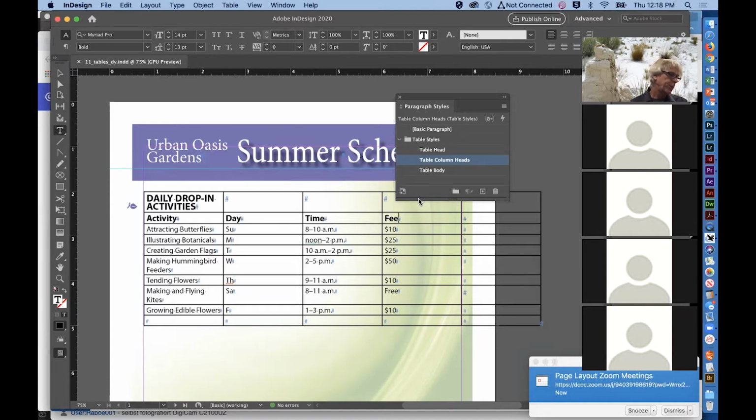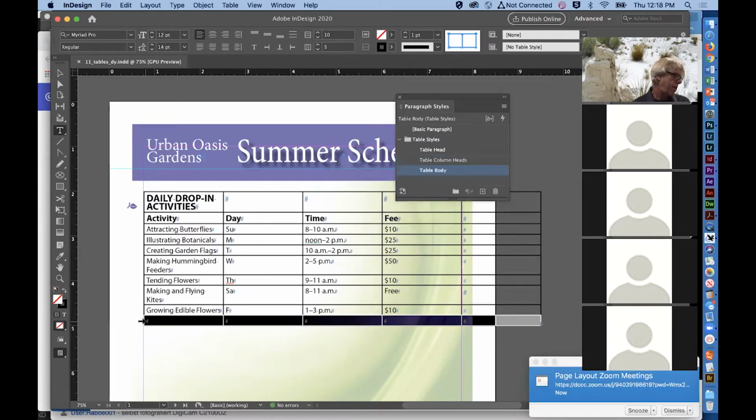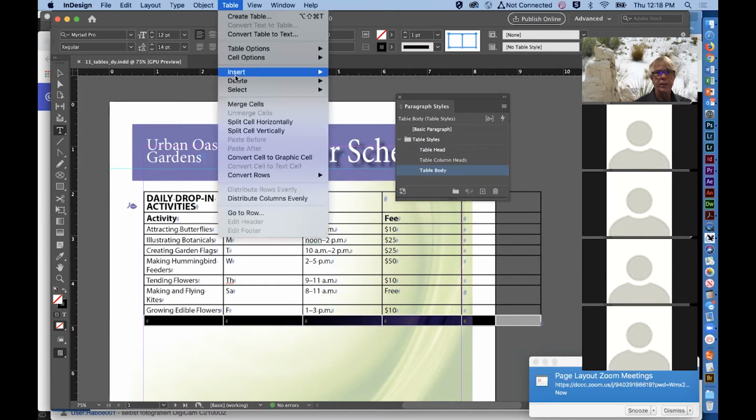Take the type tool and put the pointer over the left edge of the last row of the table until it highlights an arrow. And click to select the row, and then do a table delete row.